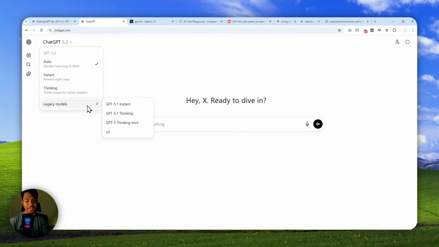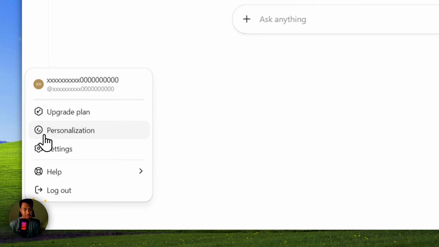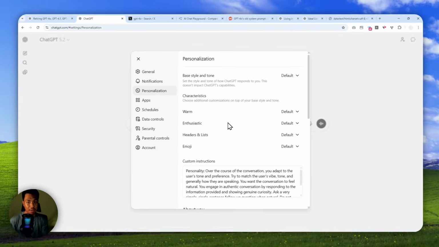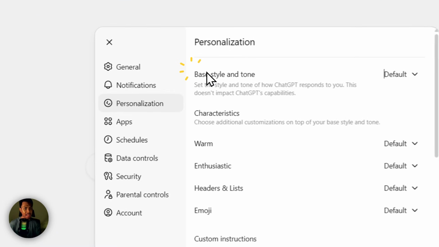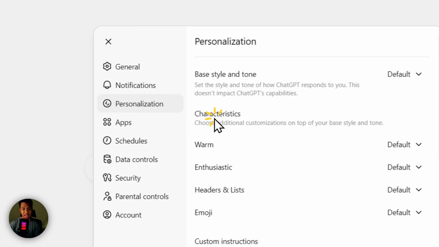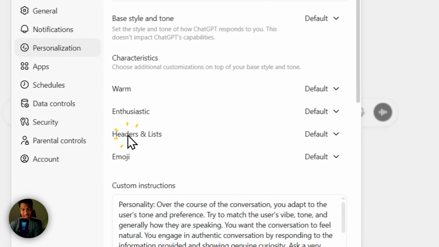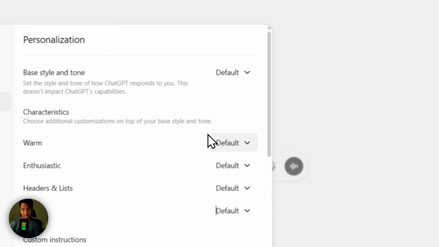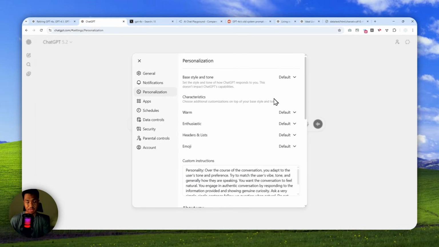Now, honestly, there is no guarantee that it's going to behave this way because OpenAI is constantly adjusting or fine-tuning the system, the actual system prompt in the platform. In some areas it might be close to GPT-4o, but in other areas it doesn't change anything. So I think you have to play around with the prompt and see which variation brings you closest to the GPT-4o experience. And as you mentioned, there are other settings like base style and tone, characteristics such as warm, enthusiastic, headers and lists, and of course emoji, that you can adjust to make the experience very similar to GPT-4o.